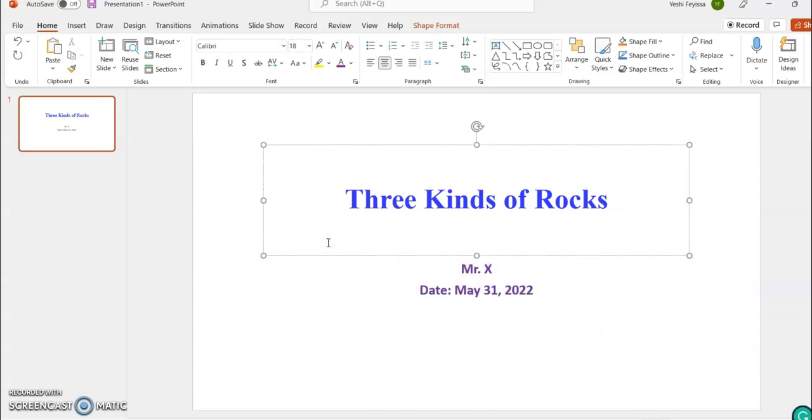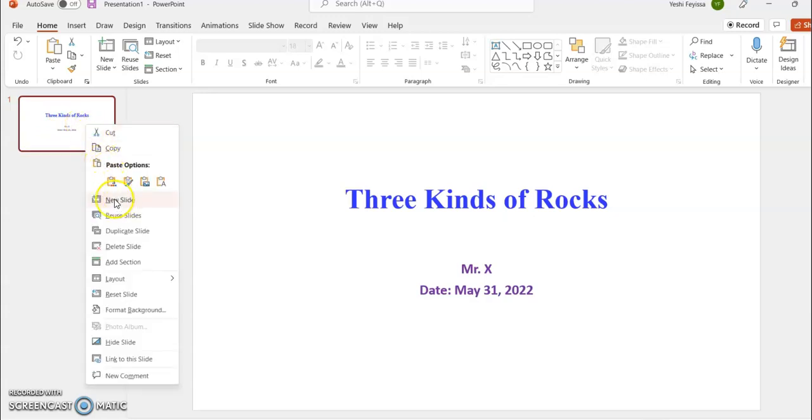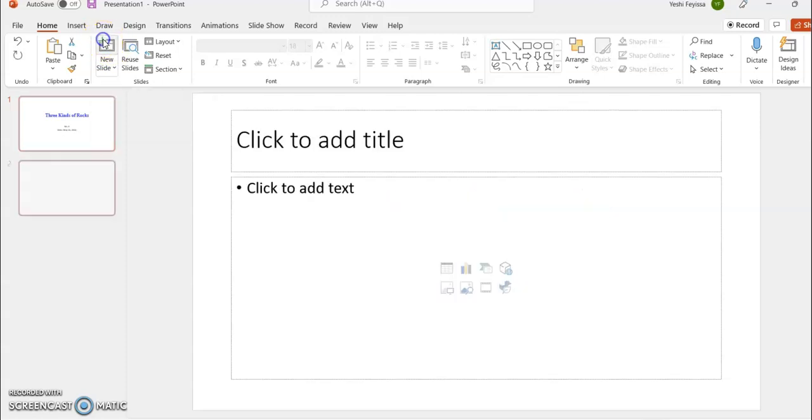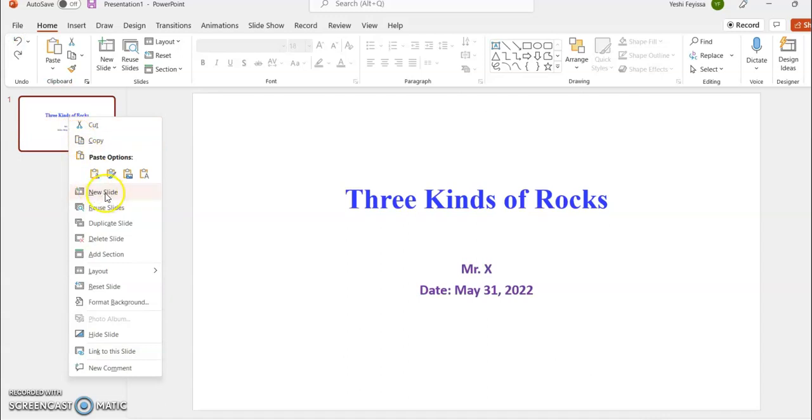Now, once you have the title, the name, and the date on the first page, you need another, which is a second slide. To have the second slide, you have two options. You may right click on the slide itself and select new slide. The other option is to go to the toolbar. You see the icon, new slide. You click on the plus sign here, and you're going to have another one. Usually, I like to right click on the slide itself and select new slide.